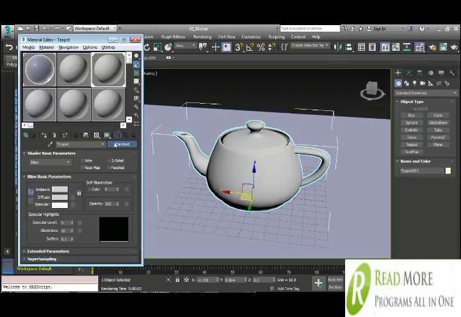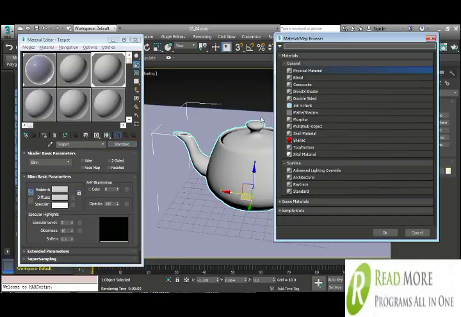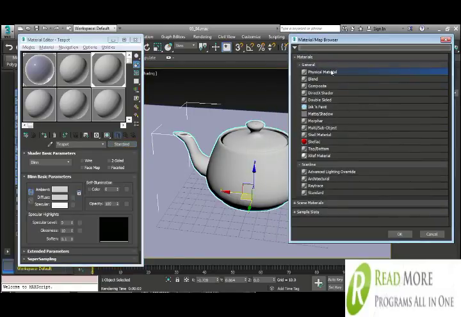So I'm going to go ahead and select the material type. And under materials, you can see that we have a number of these. The first one I'm going to select is probably the most unique, and that's the ink and paint material. So I'm going to go ahead and select that.